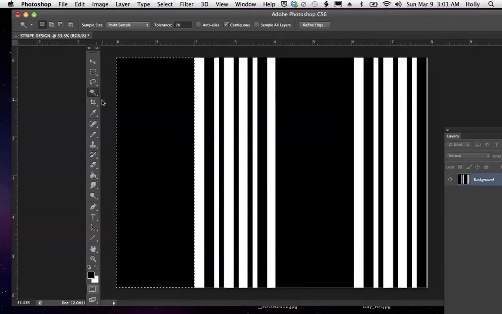with my magic wand tool and making sure that I have contiguous on, otherwise it's going to select the black in the entire design. So I want to make sure that contiguous is selected just to pick up that single stripe, and I do not want any anti-aliasing. Anti-aliasing is not a good thing for clean black and white design. So we want to fill this in now with patterns.